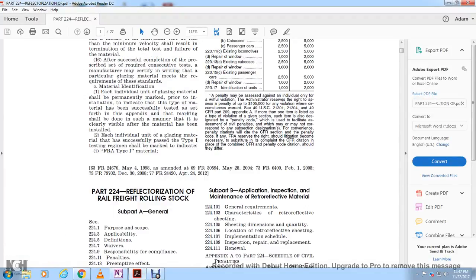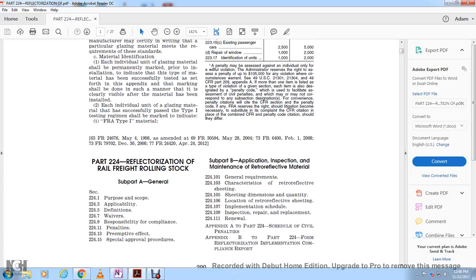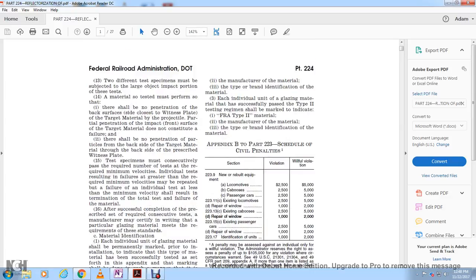CFR Title 49, Federal Railroad Administration, Part 224, Reflectorization of Railway Freight Rolling Stock, Subpart A: 224.1 Purpose and Scope, 224.3 Applicability, 224.5 Definitions, 224.7 Waivers, 224.9 Responsibility for Compliance, 224.11 Penalties, 224.13 Preemptive Effect, 224.15 Special Approval Procedures.